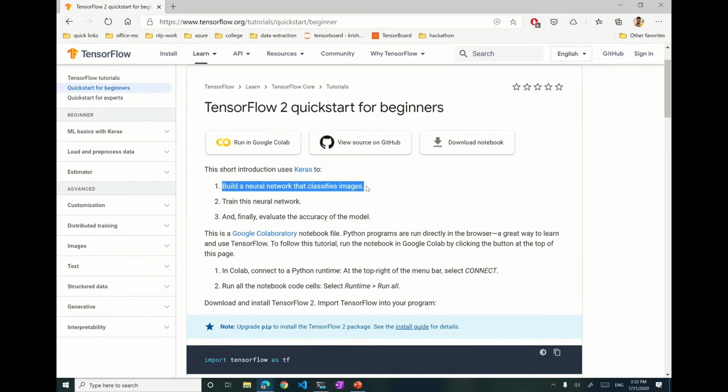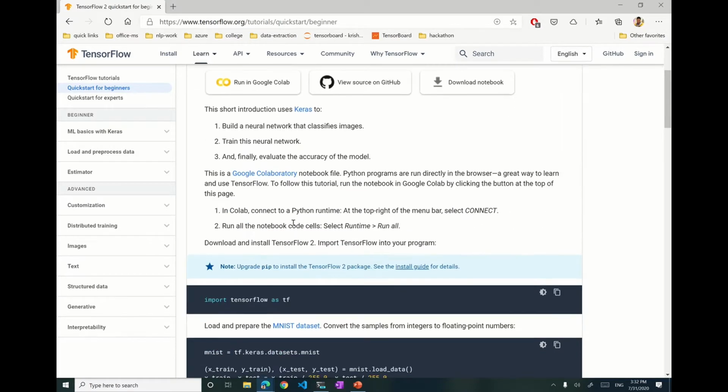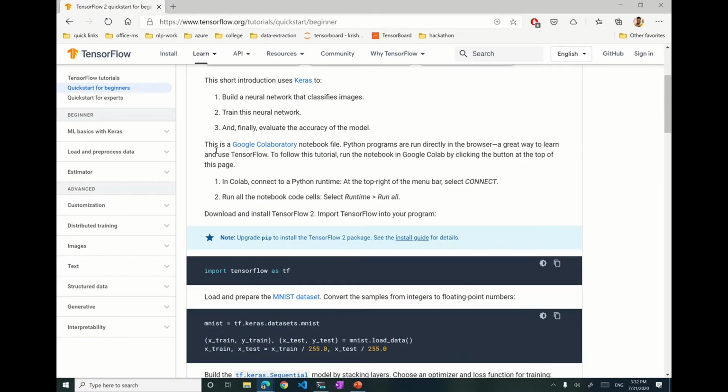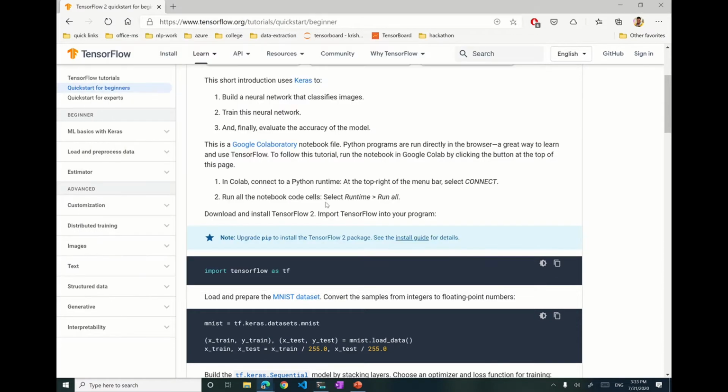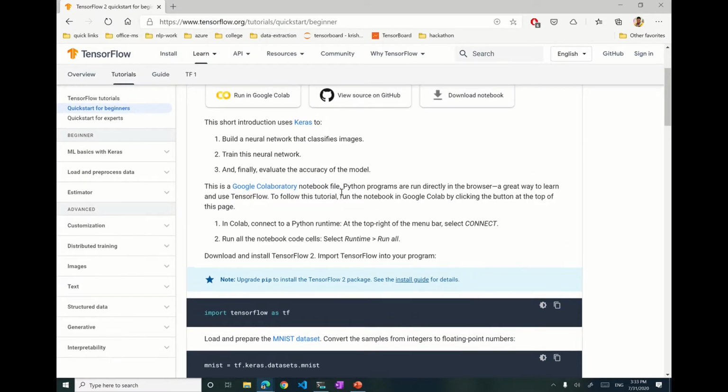It builds a neural network that classifies images, trains this neural network, and finally evaluates the accuracy of the model. So basically, using Keras, it is building a neural network to classify images and then finally it evaluates. It is asking to use a Google Colab notebook since it is a Google product, but I prefer my own notebook. I started my own notebook by just running the command jupyter notebook, and I have an environment called AML, and AML already has TensorFlow installed in it.